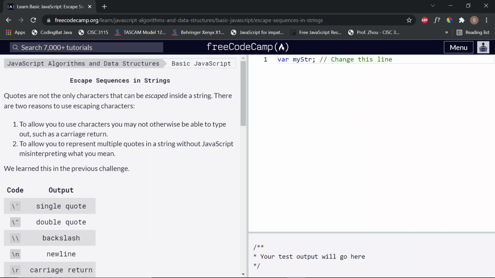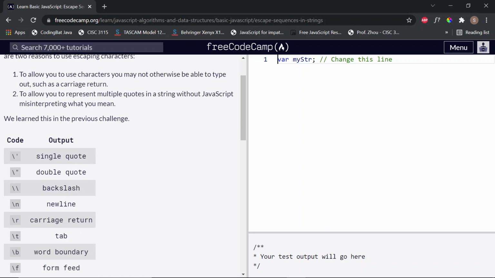Alright, so this is more examples of escape sequences in strings. Quotes are not the only characters that can be escaped inside a string. There are two reasons to use escape characters: to allow you to use characters you may not otherwise be able to type out, such as a carriage return, or to allow you to represent multiple quotes in a string without JavaScript misinterpreting what you mean.